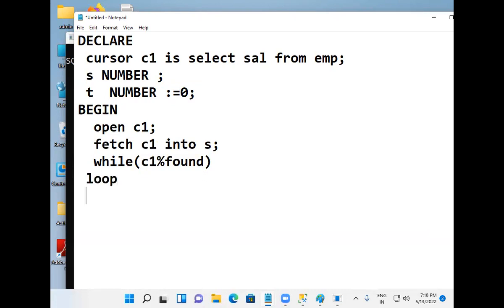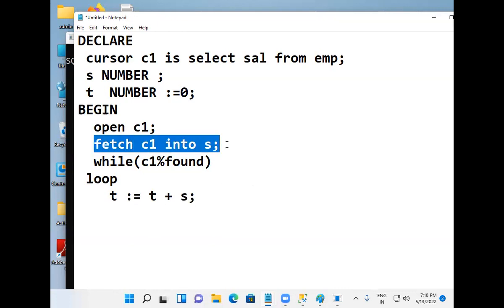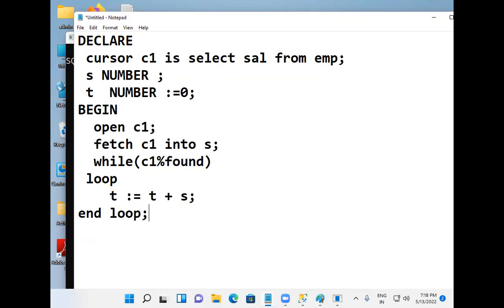Here we take a loop. Then what do you have to do? T equals T plus S. What is assigned to S? First time, the salary, the first employee salary, is added to the variable T. Next one, end loop. Then print T.